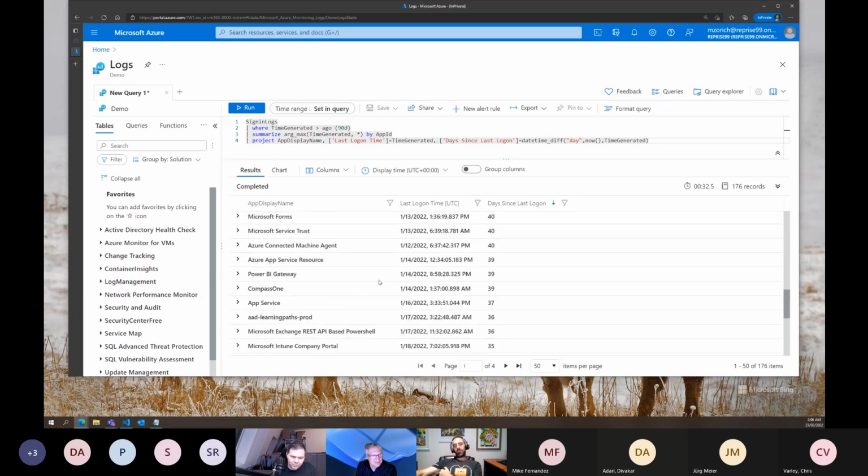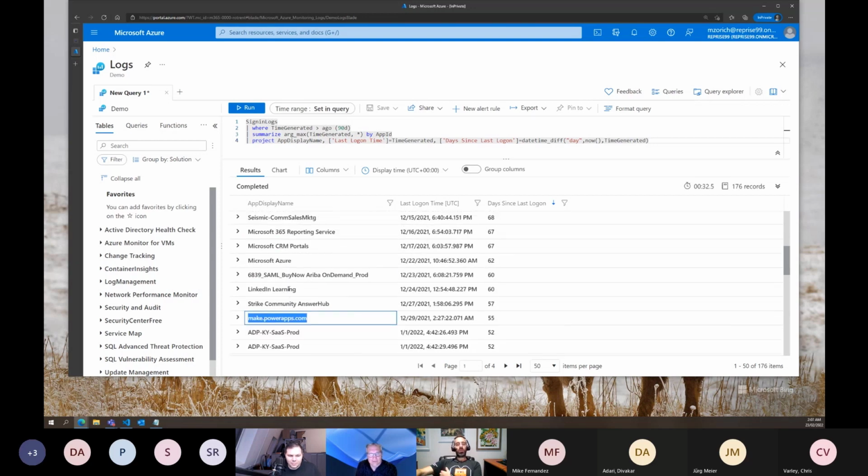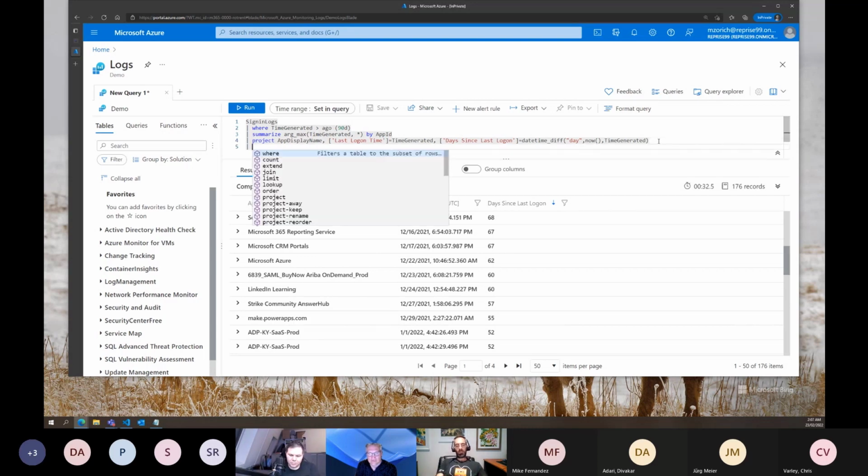And then that might give you some kind of direction to go and be like, oh, that's weird, because I know we use Power Apps, or I know we use LinkedIn Learning, plus I've configured it for SSO plus MFA. Why is no one using it, kind of thing? And that can kind of get you going.